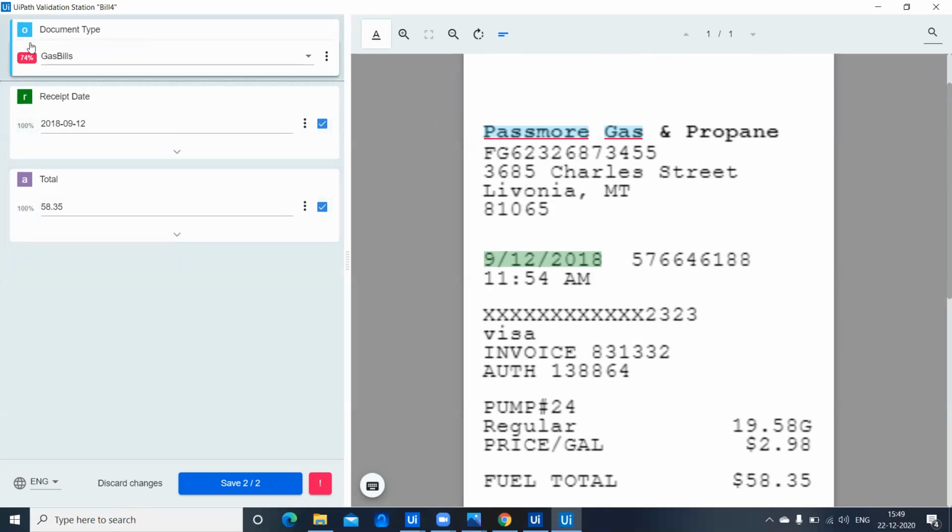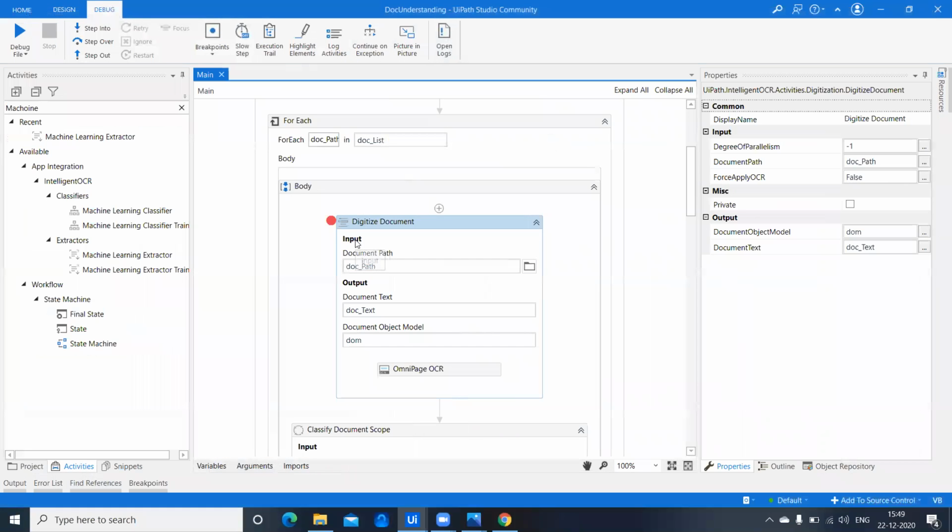The confidence level here is 74%. Let's suppose there's a scenario where the confidence level is 100% and it is extracting the information very correctly. In that case you don't have to go to the validation station every time. We can set the confidence score so that you can tell the bot to trigger the validation station only at certain confidence levels, let's say below 50%. Otherwise it can skip. We can write those conditions also. Let's see how we can do that in future videos.